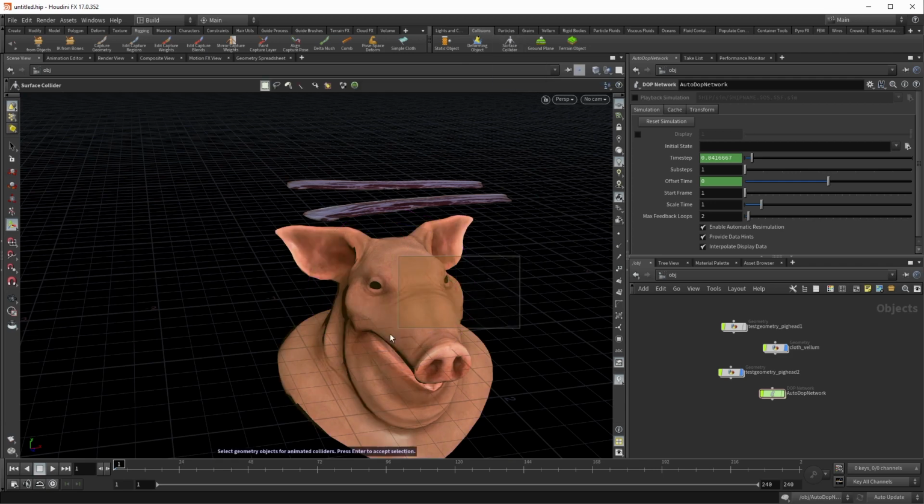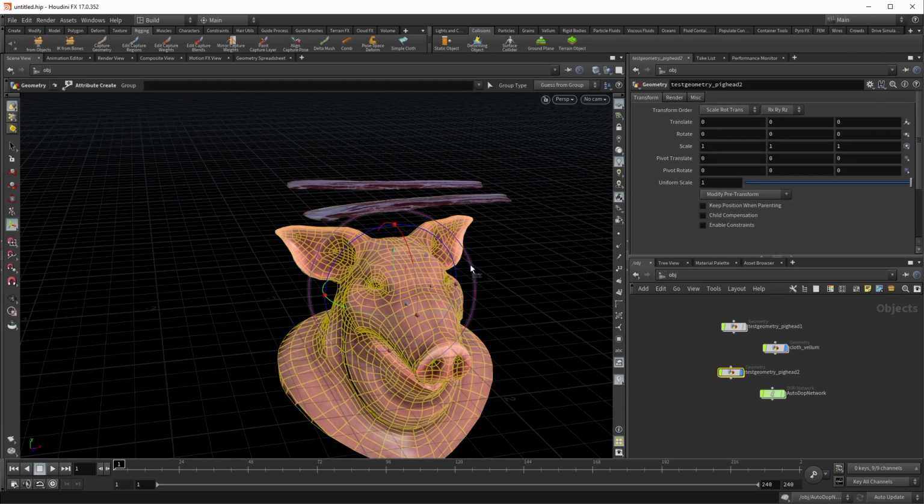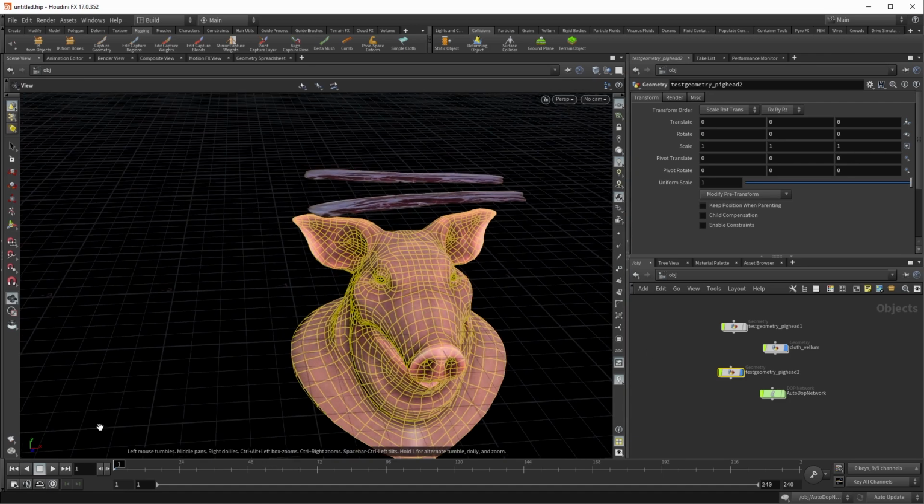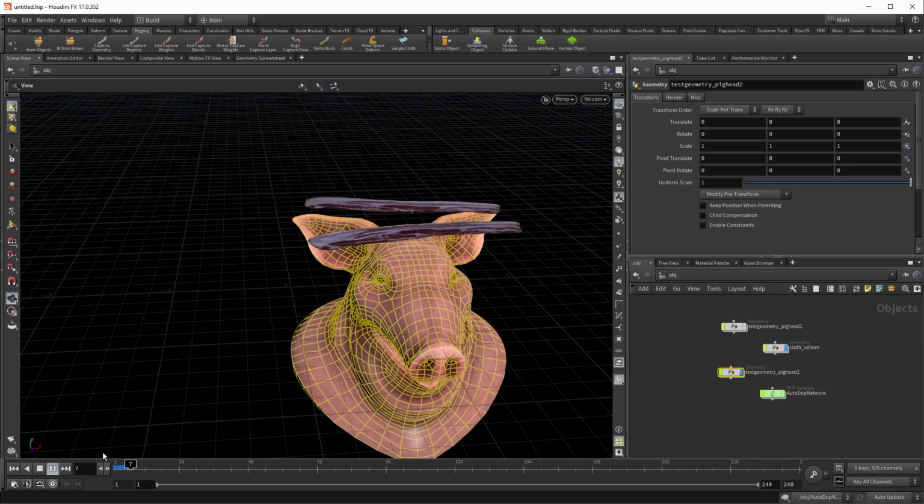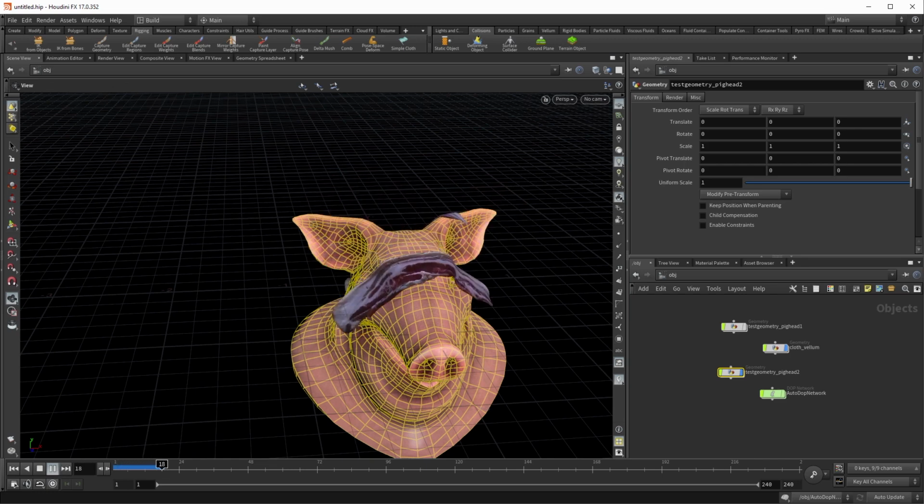So I'm just going to use a surface collider. Even though this is not deforming, it'll be just as fast. And set that up to the pig. And we'll now have the bacon fall on the pig if I set that up properly.